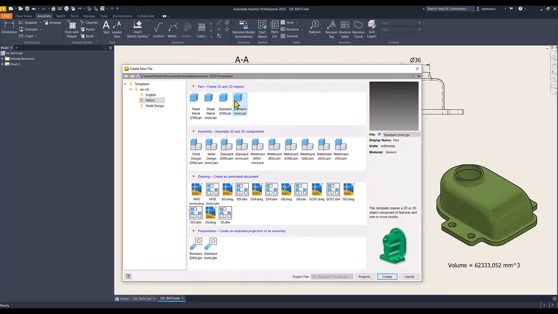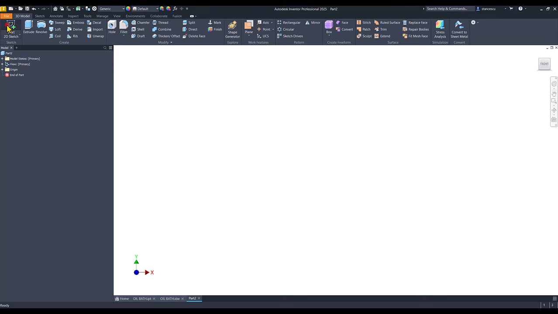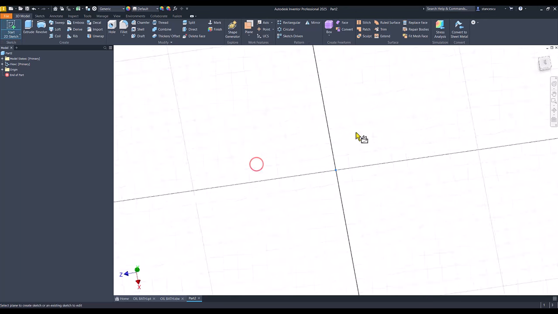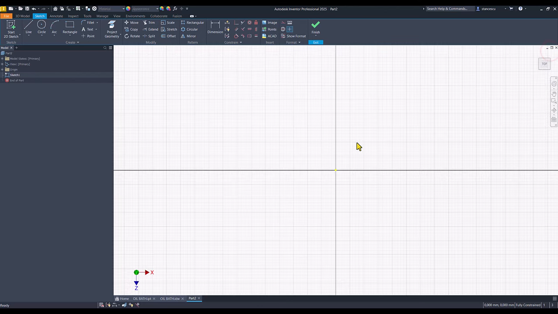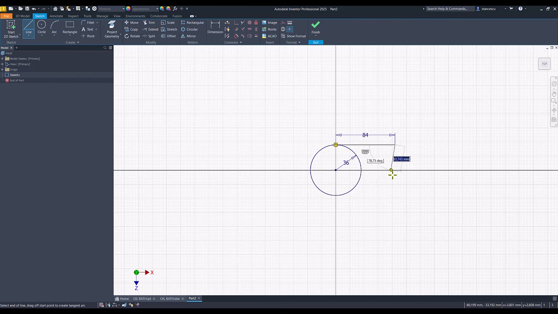New standard millimeters IPT. This plane with X to the right. A circle with the radius of 36 and 3 lines. This is 84 horizontal. Then we go down and back to the circle.